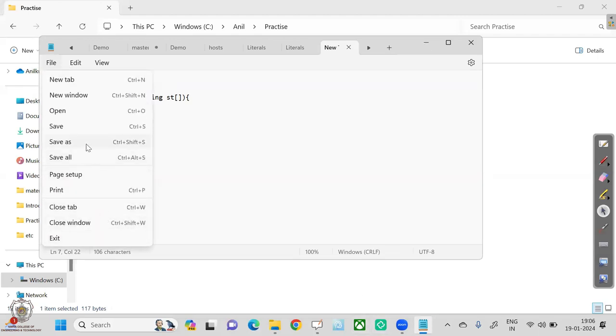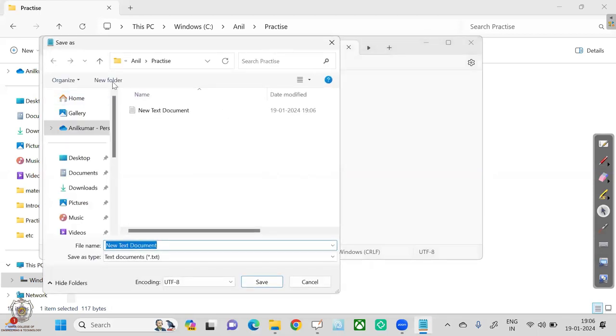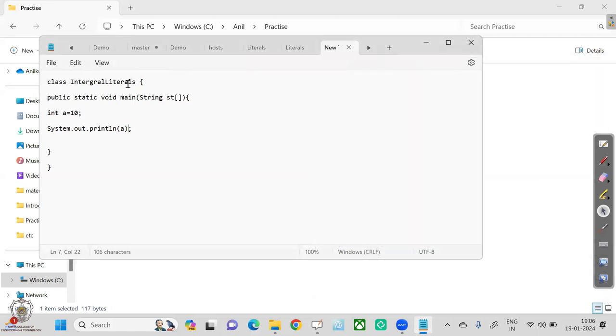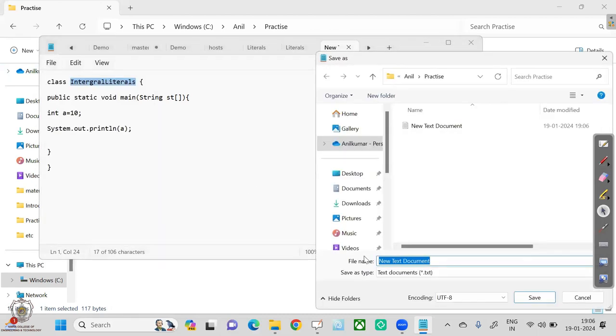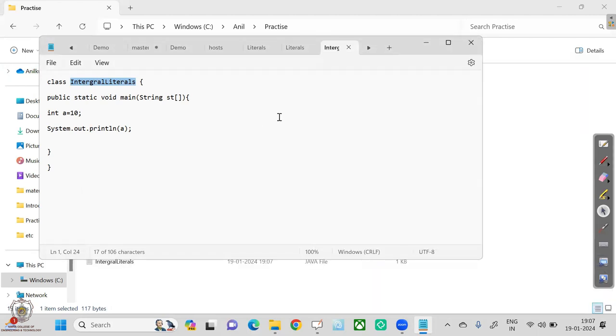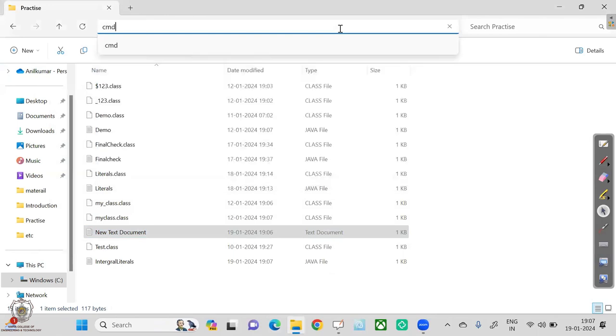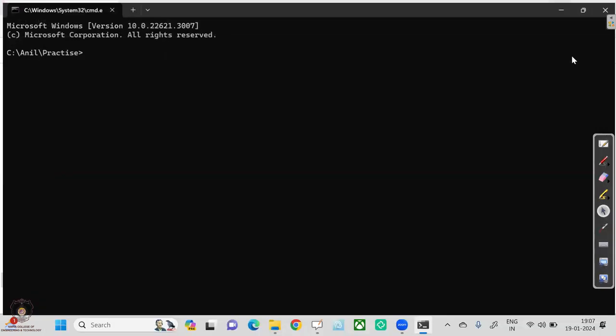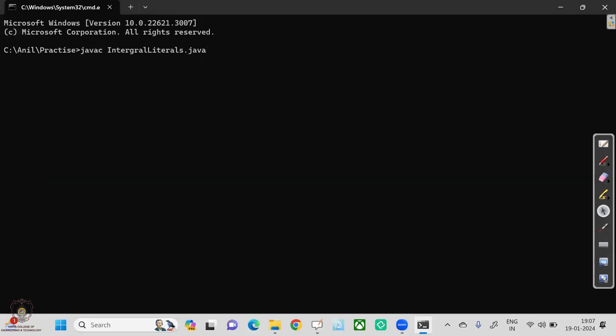Let me save this code. And I'm opening the command prompt to compile the code. javac IntegralLiteral.java. Code has been compiled successfully, which means all the rules are being validated properly. Java. The output I got is 10 because it's in the decimal format.